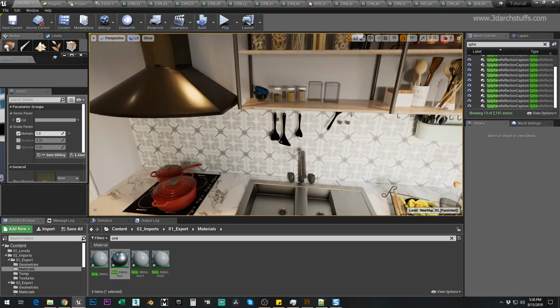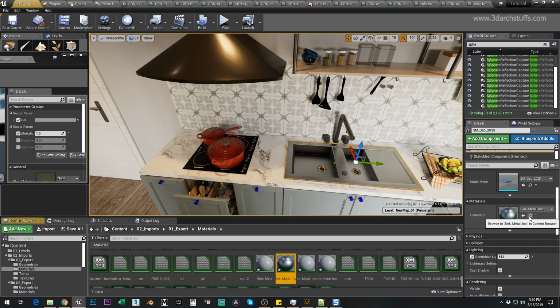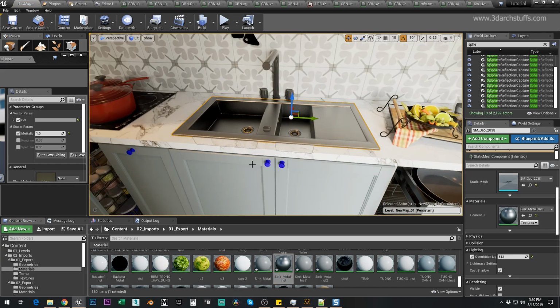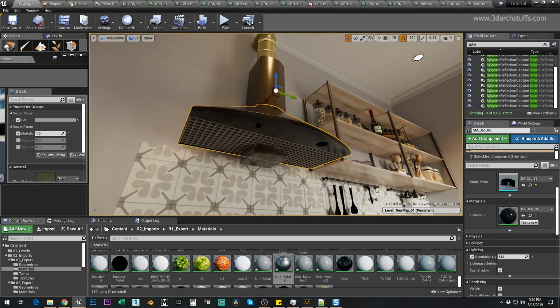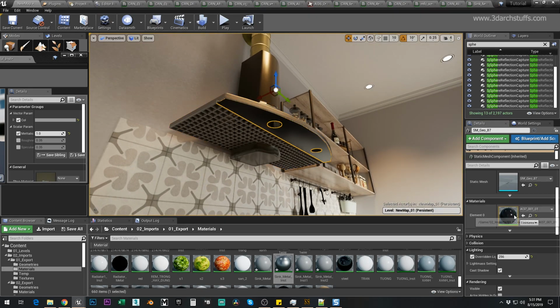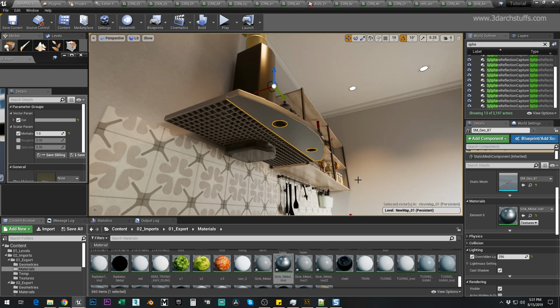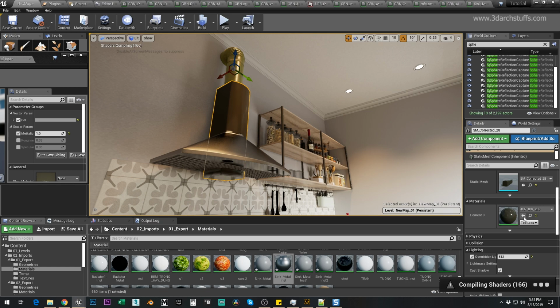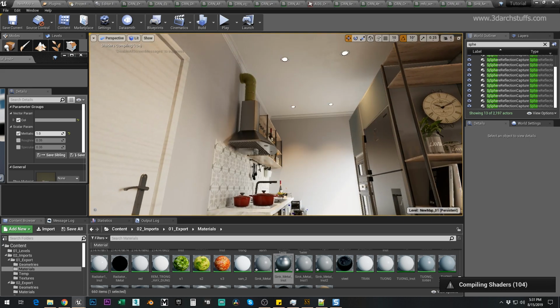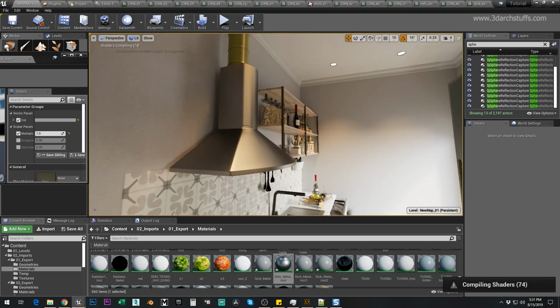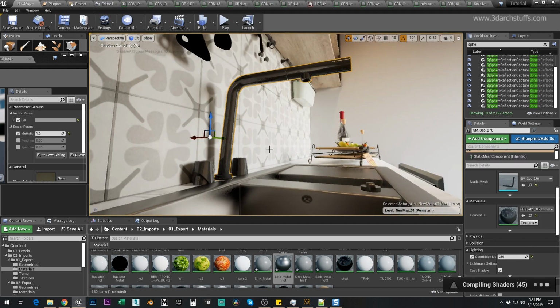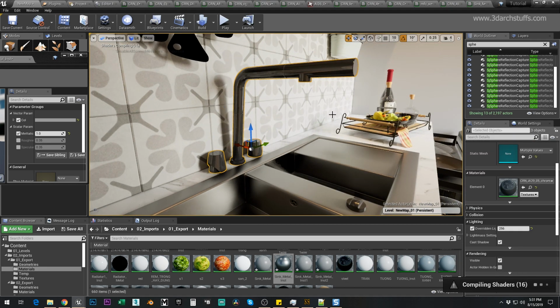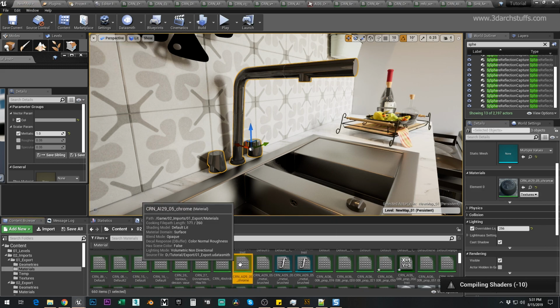So just go ahead and I think we can just use this material on this and on maybe no, and on this. Yeah, perfect. And I think we can use that material on this also, or let's tweak the metal of this object.